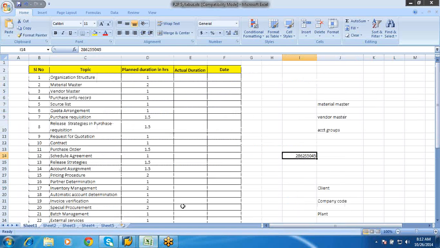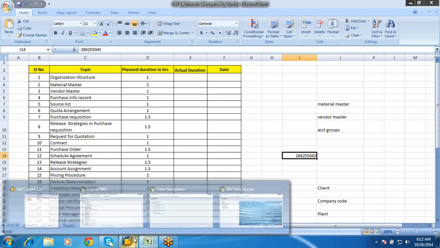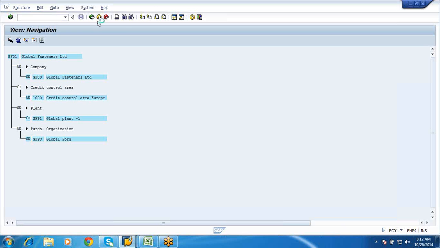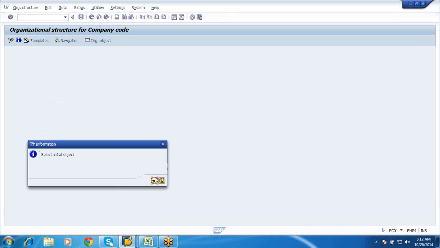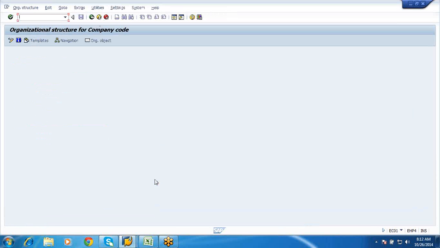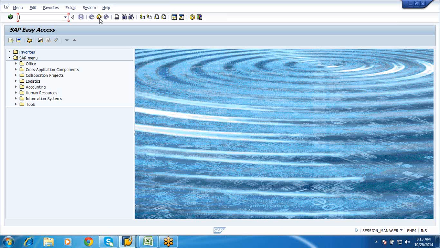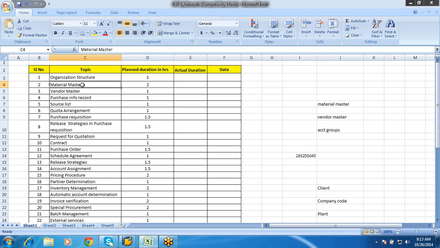Okay then. Okay, so if that is the case, then I'll start with the basic masters. Okay, so we have discussed yesterday that we have got 5 basic masters. That is your material master, vendor master, your purchase info record, source list, and the quota arrangement. Okay, so today let us take up your material master.